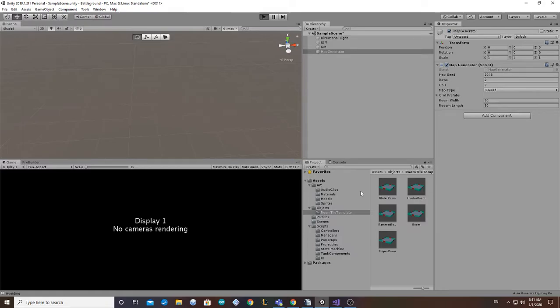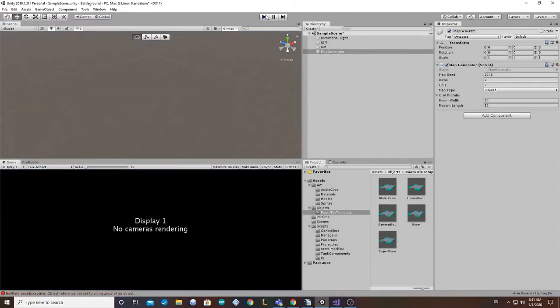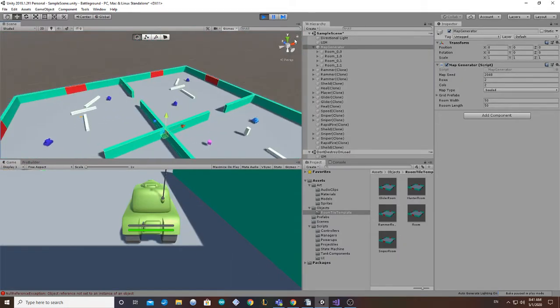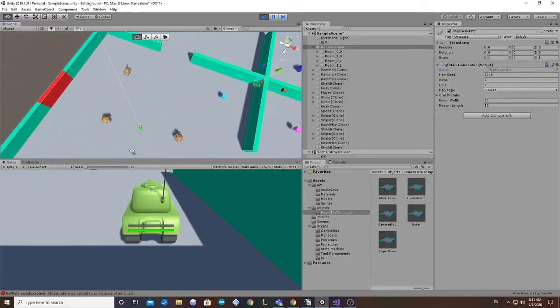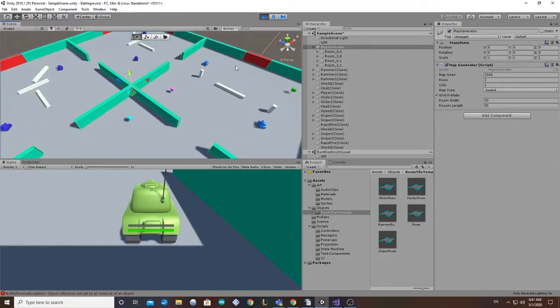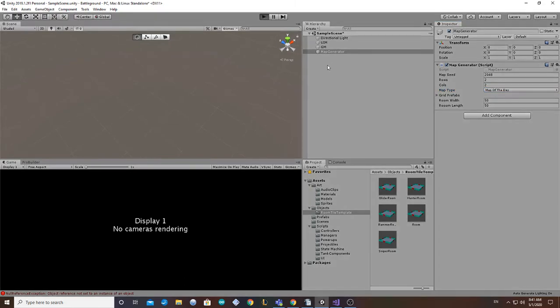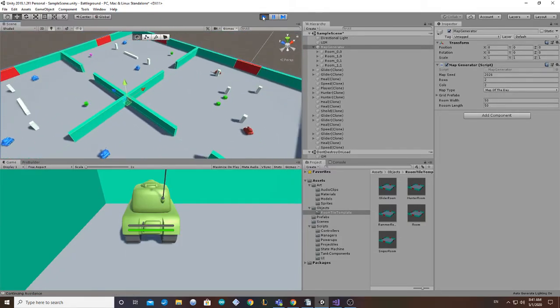So let me wait for this to generate. Okay. Same room, because, you know, same map seed. And just to go through it again. Same map seed. Okay. And then map of the day. Should be the same one. Yep.